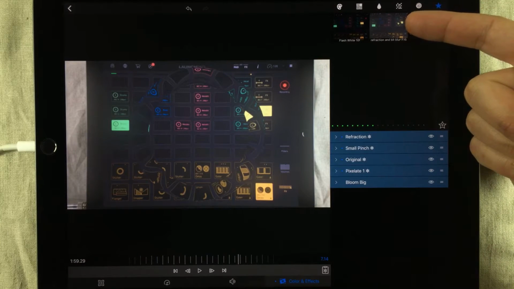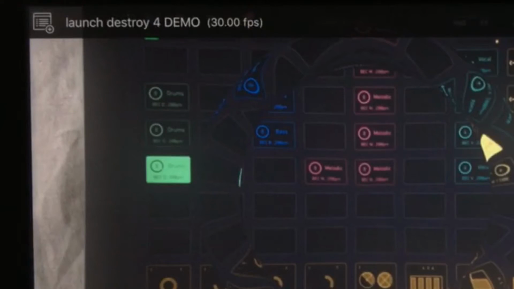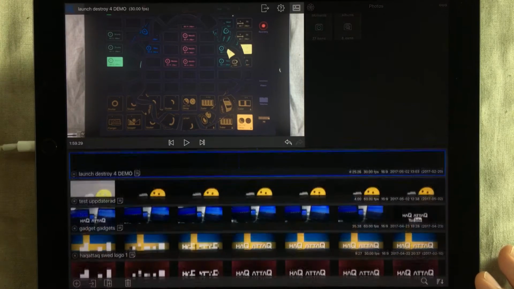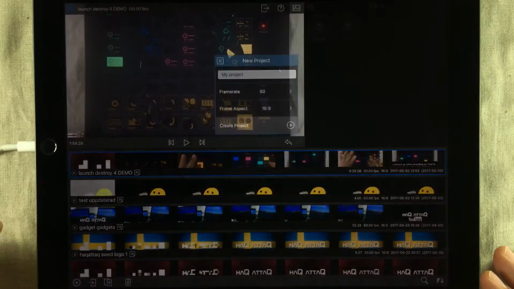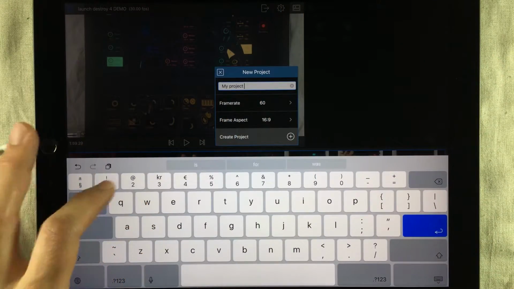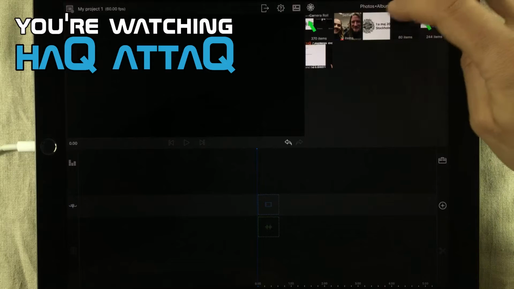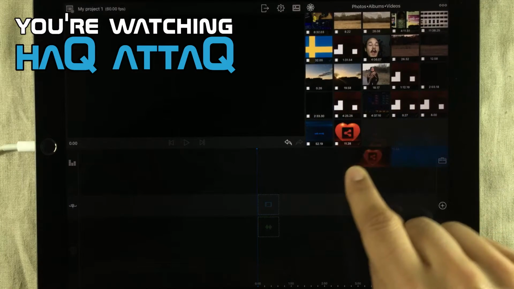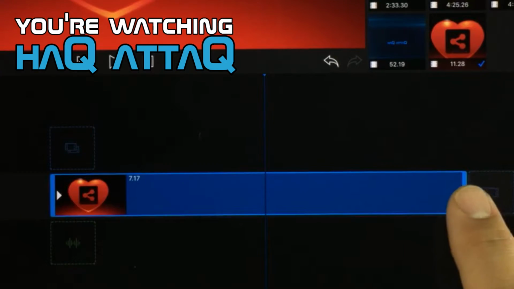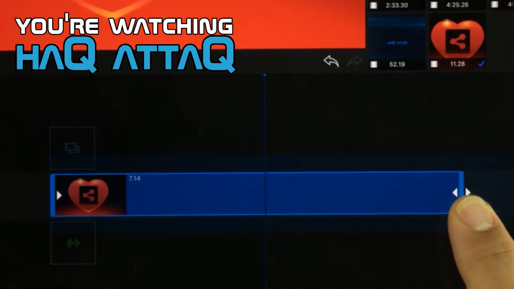And there it is. So let's jump out of here. And let's open up the menu and start a new project. And just call it new project 1. Create project. So right now I'm gonna load a video. This video right here. I'm gonna shorten it down to 7 seconds and 15 frames.